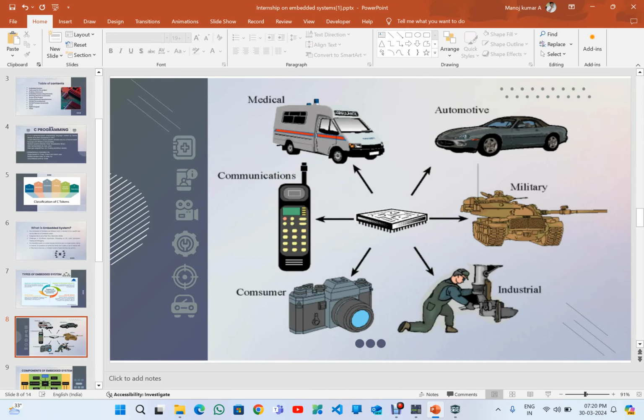So where are embedded systems used? As you can see in the picture, embedded systems are used in automotive, military, industrial applications, consumer applications like cameras, and communications and medical uses too.